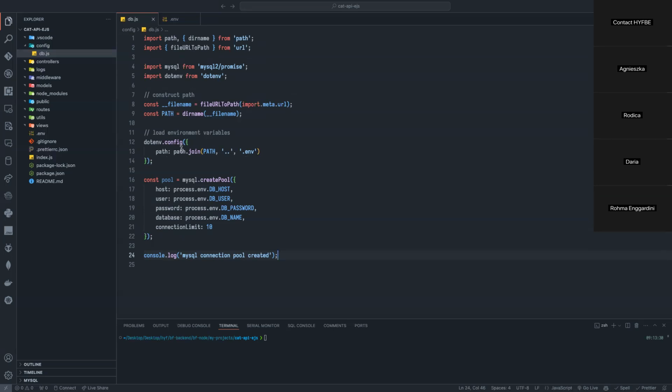I'm constructing the path, then I'm saying dotenv.config. Normally, we just execute the function and don't pass anything. But here, actually, this function accepts an object. You can pass some parameters, and one of them is path. And the path here, I'm just telling it, okay, that's the path to my folder. I want you to go out of this folder, and then you will find .env here.